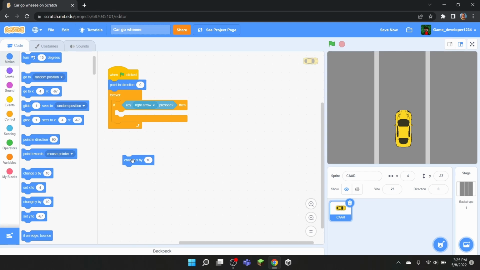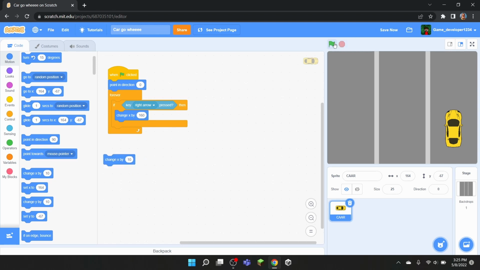And I'm gonna click this however many times it takes me to get to there. And I'm gonna count it. So 1, 2, 3, 4, 5, 6, 7, 8, 9, 10, 11, 12, 13, 15, 16. 16? Okay, I think 16 is about right. So then we're going to change X by 160 because 16 times 10.